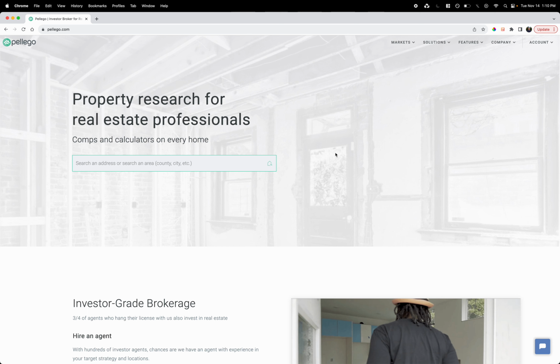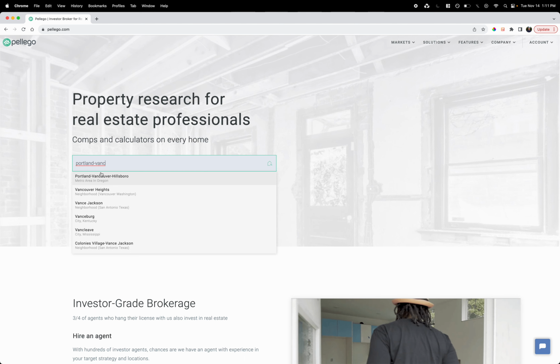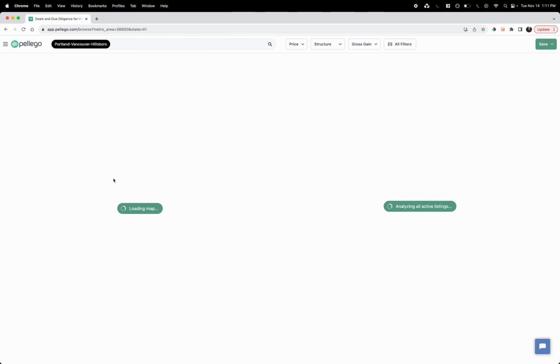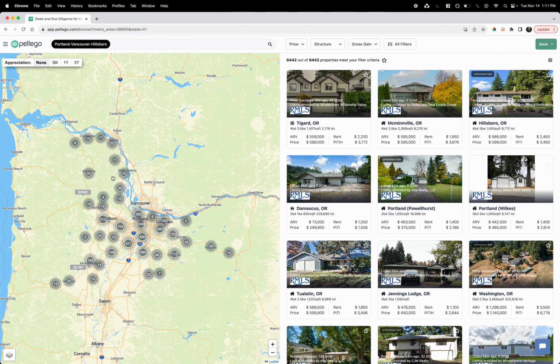Okay, here's how to use Pelago to find and analyze rehab opportunities. So let's say you're searching in the Portland area. You can either click on Portland, the city, or do this trick where you click a dash and then Vancouver, and just basically type in the name of the metro area, and you can see every listing in that area.